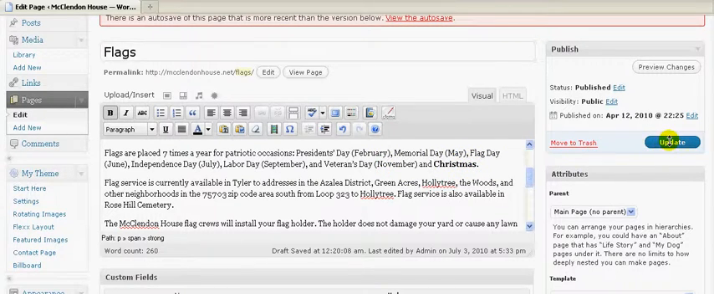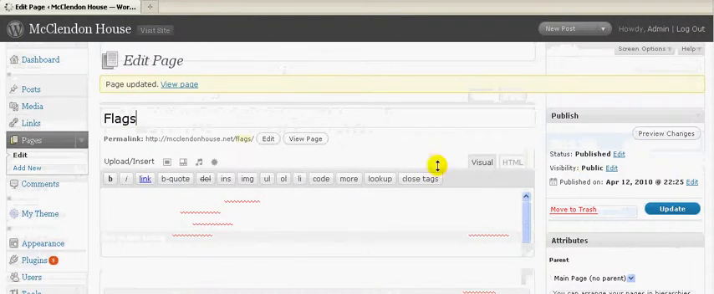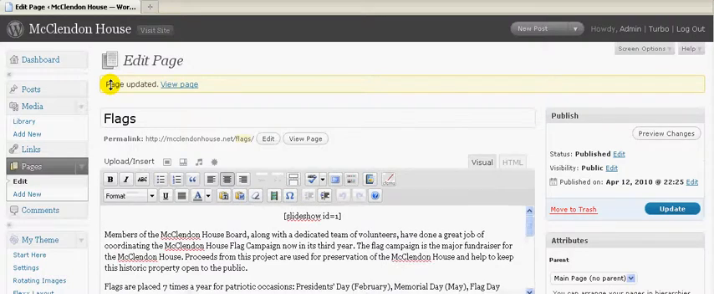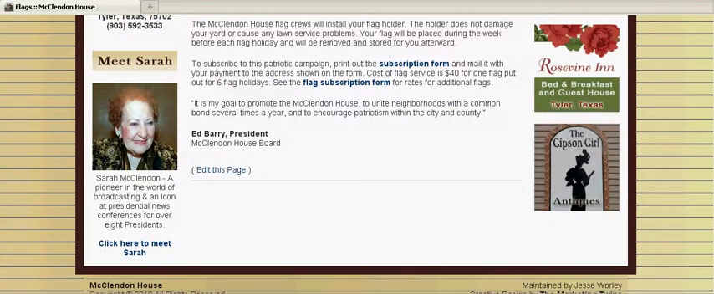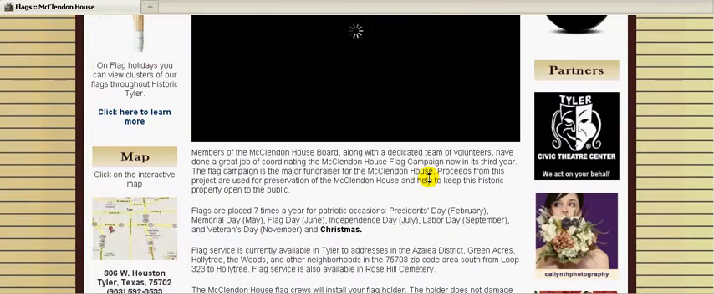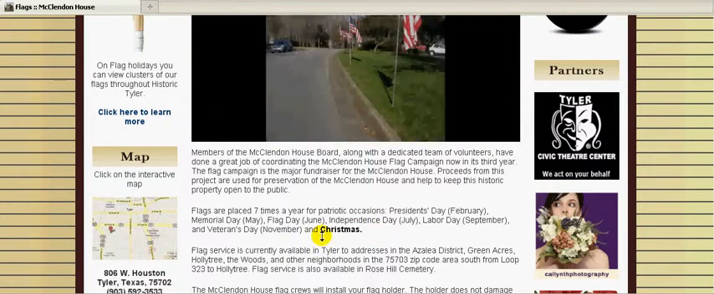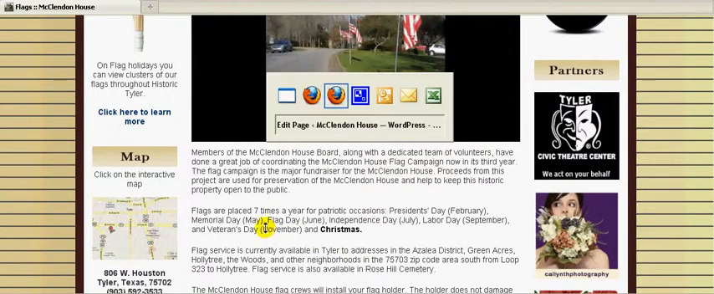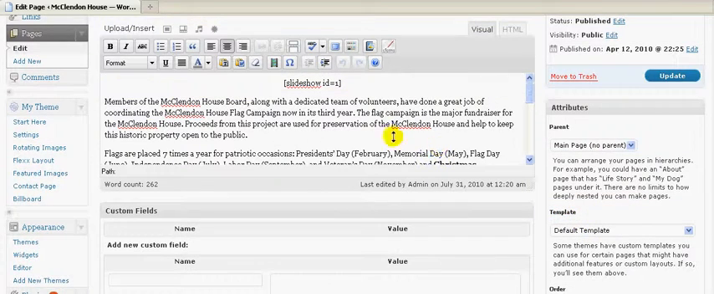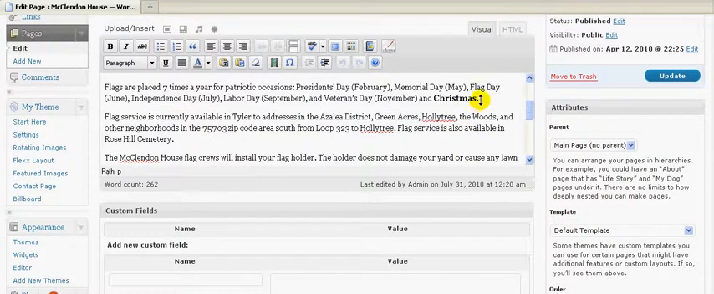Whenever you've done making a change, you always have to go over here and click update. Now I'll click update here. It's scrolling and it says this page has been updated. You go back over to your website. I'm going to refresh the page, and you see here that it's now placed 7 times a year, and you can see the word and Christmas, and this Christmas is in bold. And so that's really how easy it is to update a page.